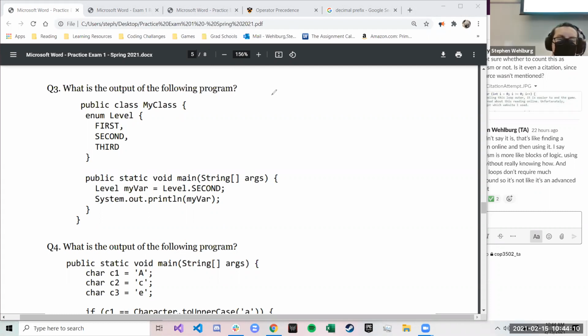Level myvar, so I'm gonna call it MV, equals Level.second. So it's equal to that Level.second. So I'm just gonna call it second, or just sec, sure, that's fine. And then System.out.print(myvar). Oh, it's asking what enumerations print out. I'm gonna say it prints out just second. I think it just prints out second.